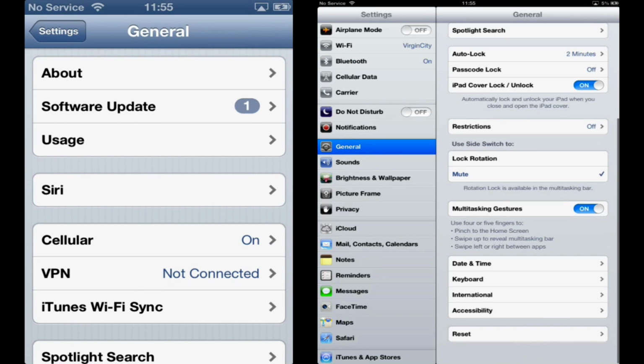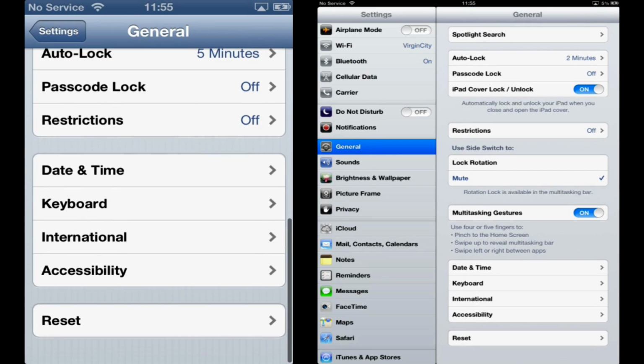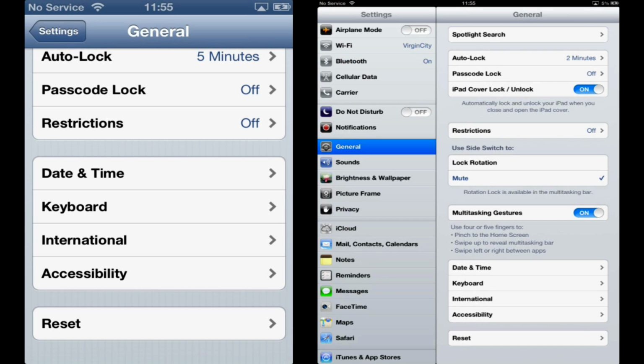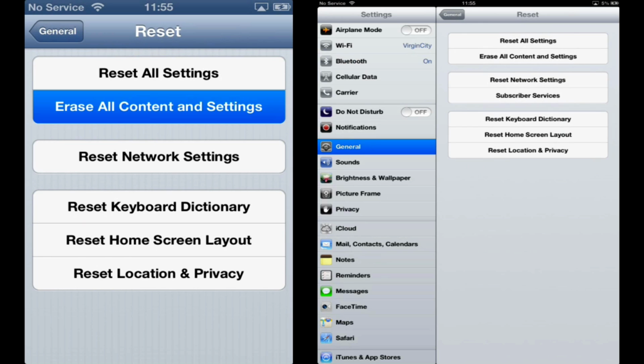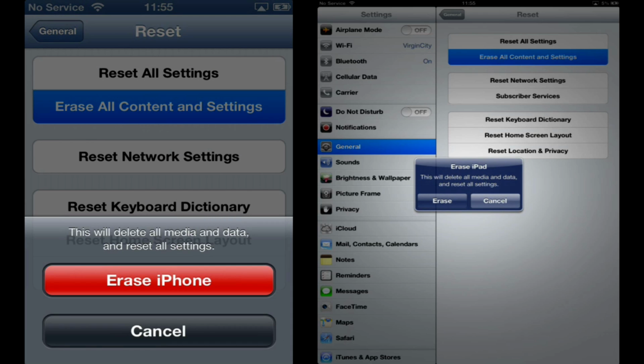Then at the bottom, we'll see Reset. And then we want to erase all contents and settings. If you click on Erase, this will delete everything off the iPad and iPod. And it will be set to factory settings. So all your pictures, contacts, everything that was on the iPhone will be gone.